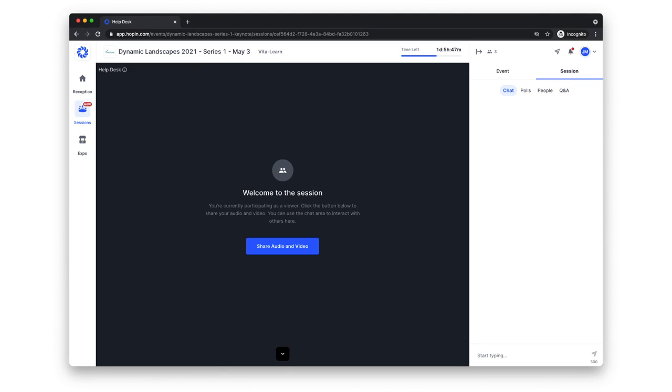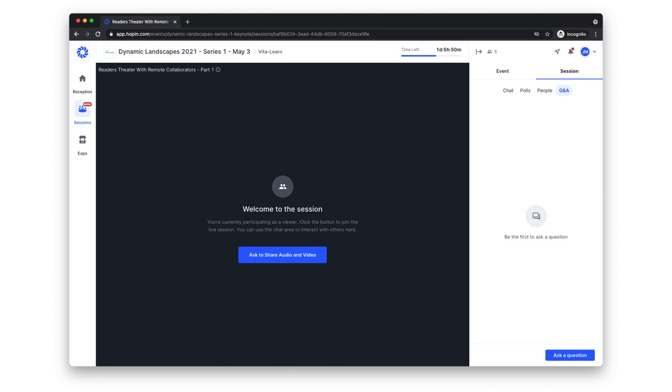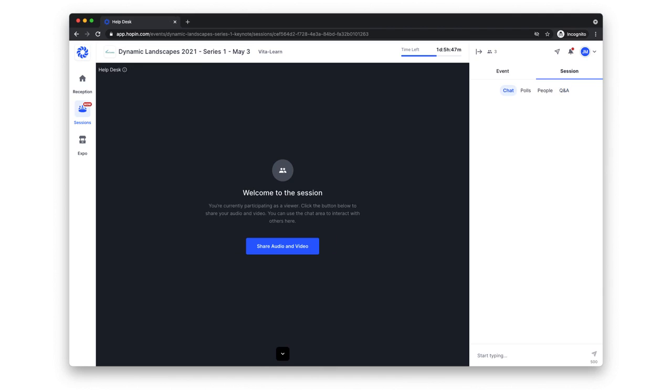Some rooms you enter, it'll look almost identical, except note this one says share audio and video. It doesn't say ask to share like this one does. It simply says share audio and video. That means you're in a room that is set up for free drop-in. Anyone can go on, and it is not moderated. You'll find that in the Playful Learning Lounge. You'll find that in the help desk area.